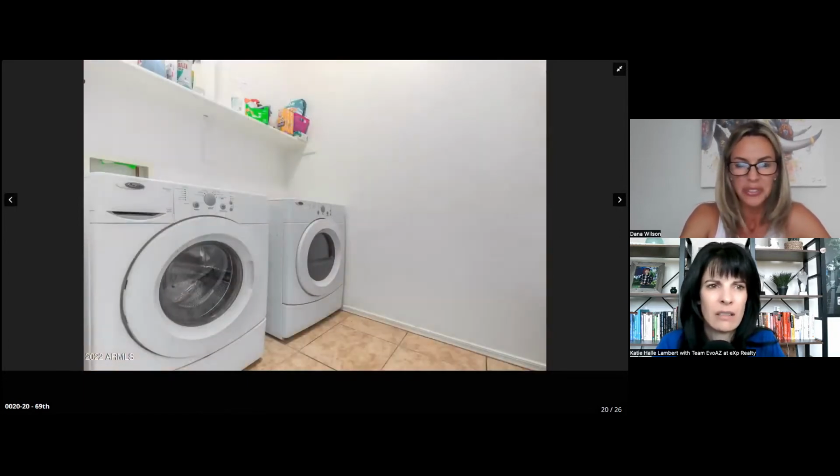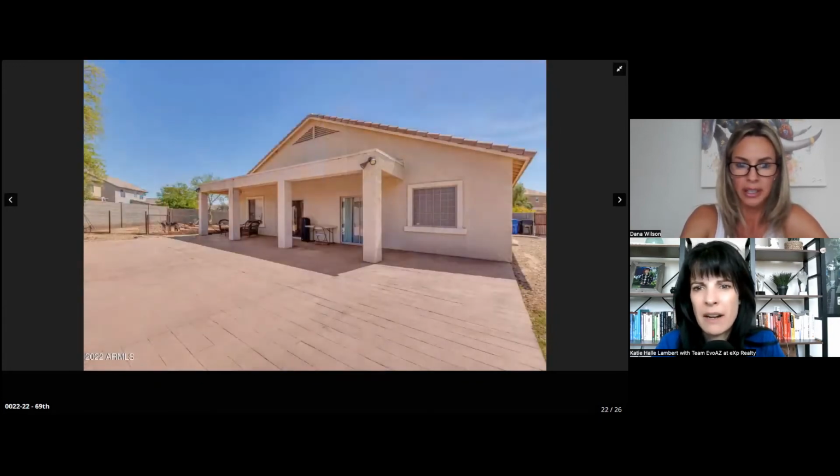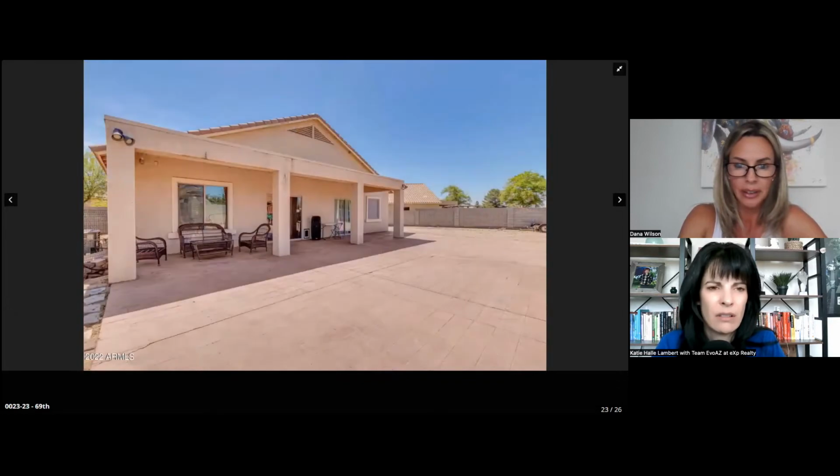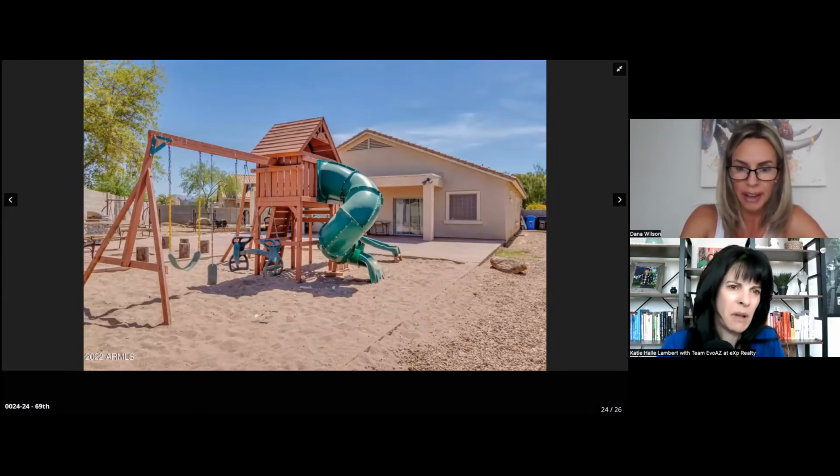Absolutely. And here's your backyard. Wow, it's huge. Extended covered patio too. Don't know if the swing set conveys.